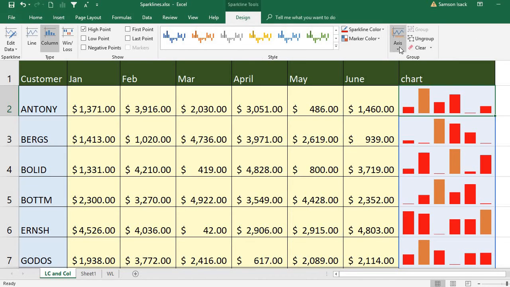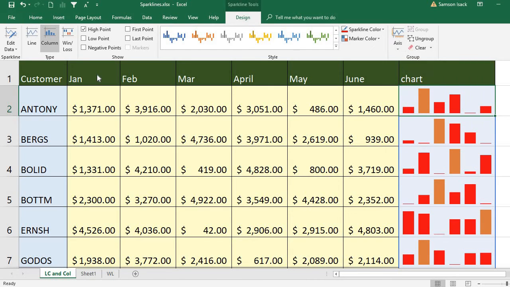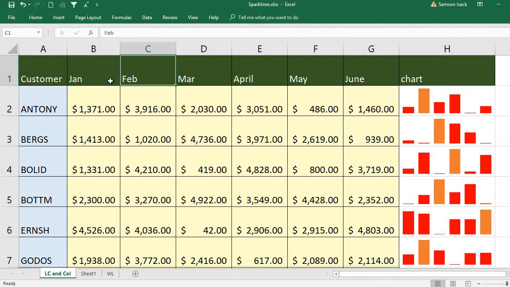Okay, then we have the axis. Axis has a general axis type. We have horizontal and vertical axis. General axis type you have, but you can also have date axis. Date axis, if for example your column values depend on the dates, then if the dates are at the same interval, it will show the bars at the same interval.